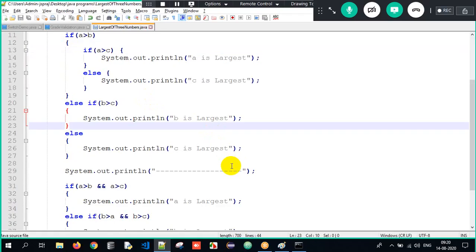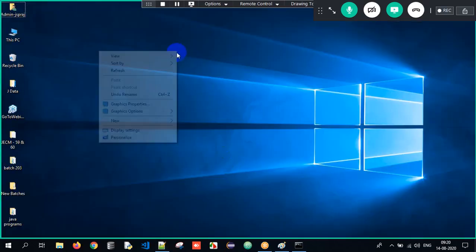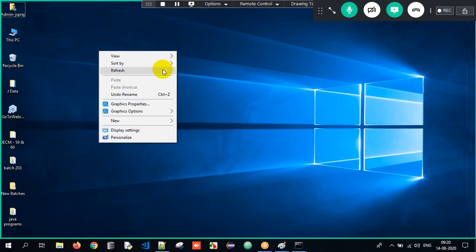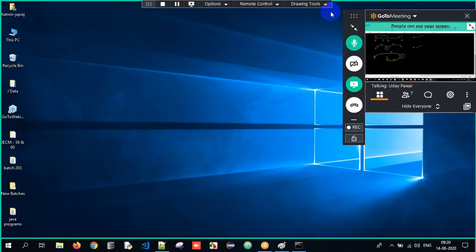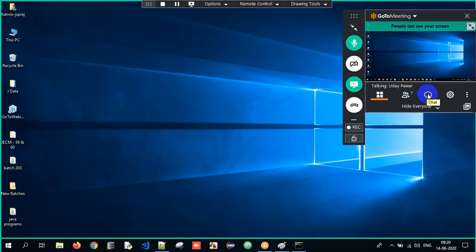So this is how you are supposed to logically analyze and derive a solution. Similar kinds of programs will be taught to you in the programming session. I'm planning to start programming anytime soon. I'm not sure when, but I'll update you all in the group. So you will know when the programming classes will start.